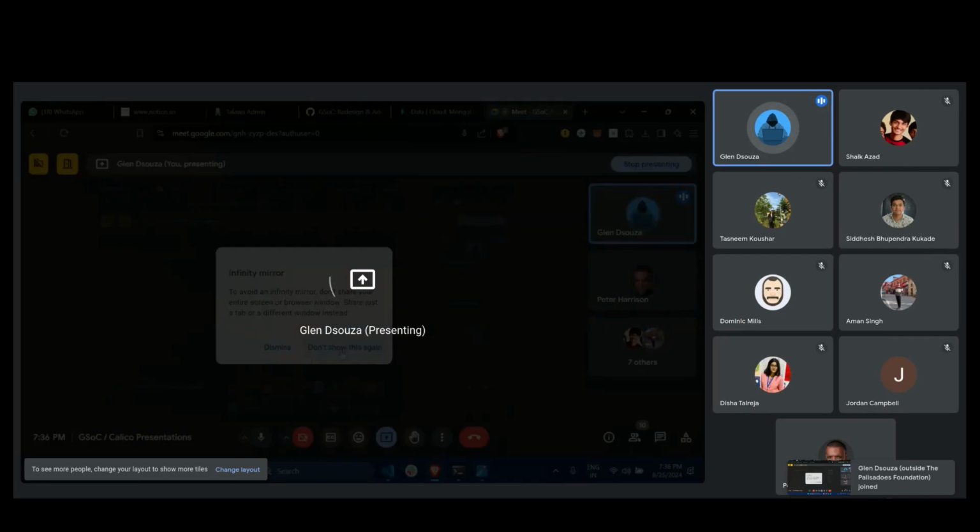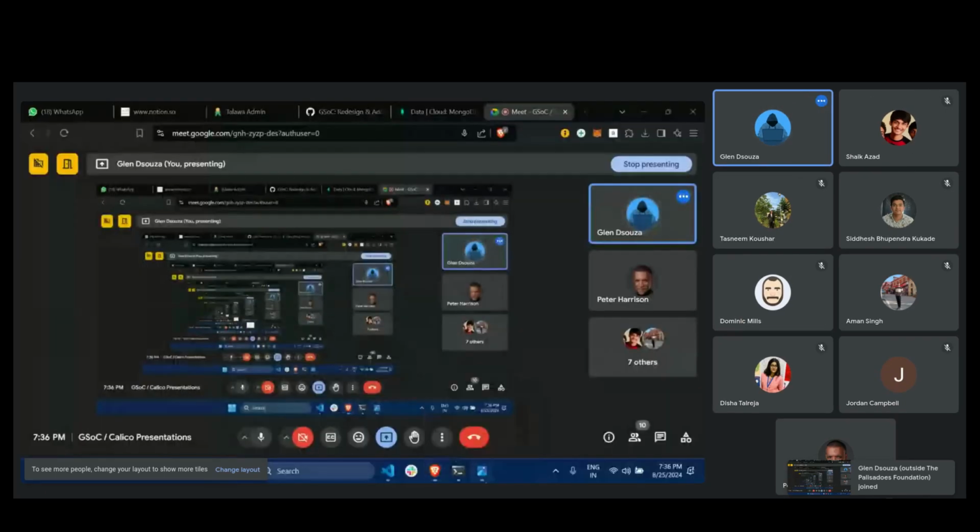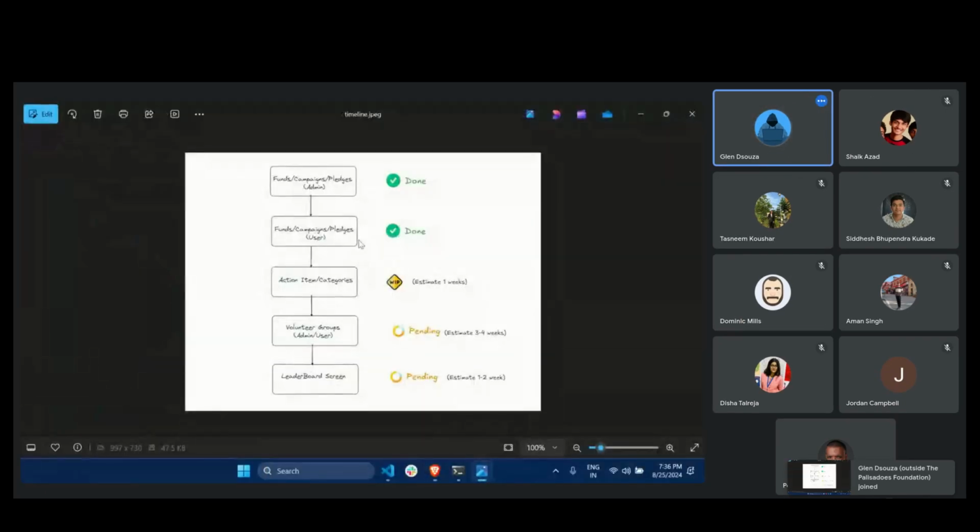So before showing the work which I did in the past 2 weeks, I'll just give an overview of my project. So basically, I had divided my project in these modules. The fund campaign pages for admin and similarly for the user portal is done. Now I'm working on the action item categories, which is the development part is almost done. I have to write some test cases for few modules. Then we can close off this module as well.